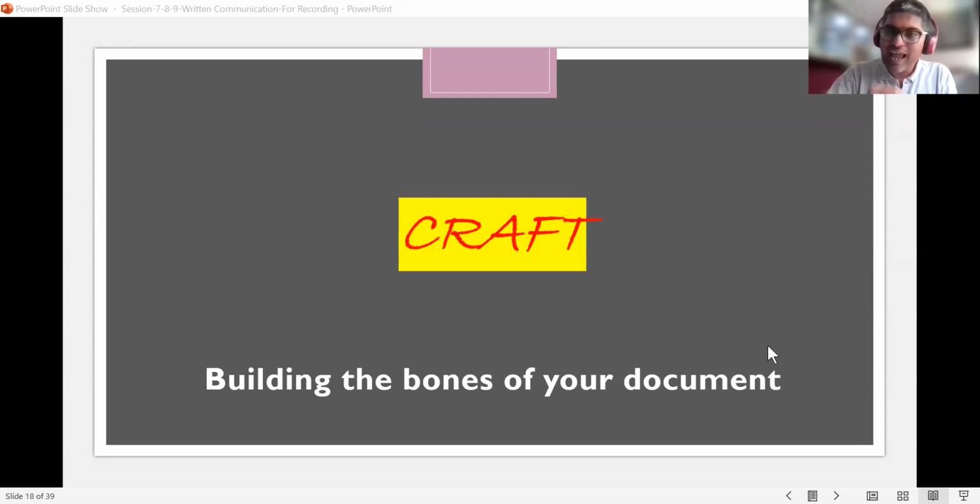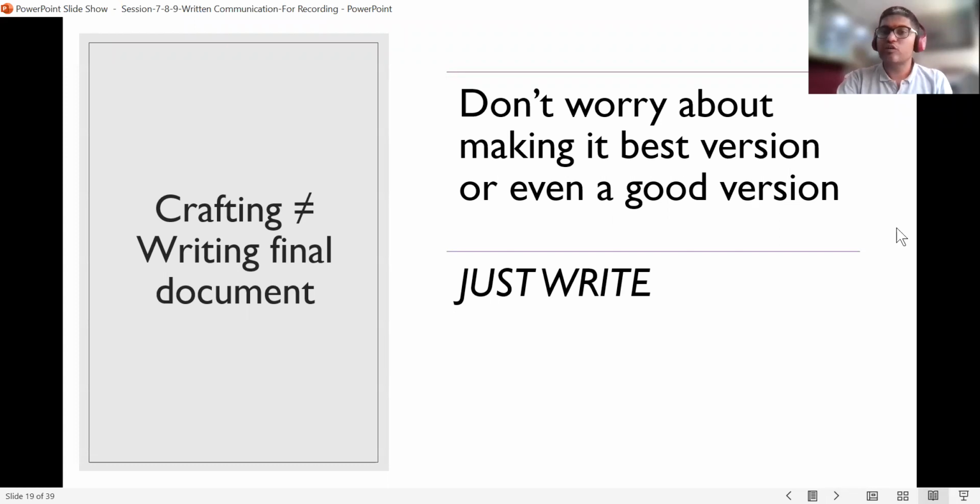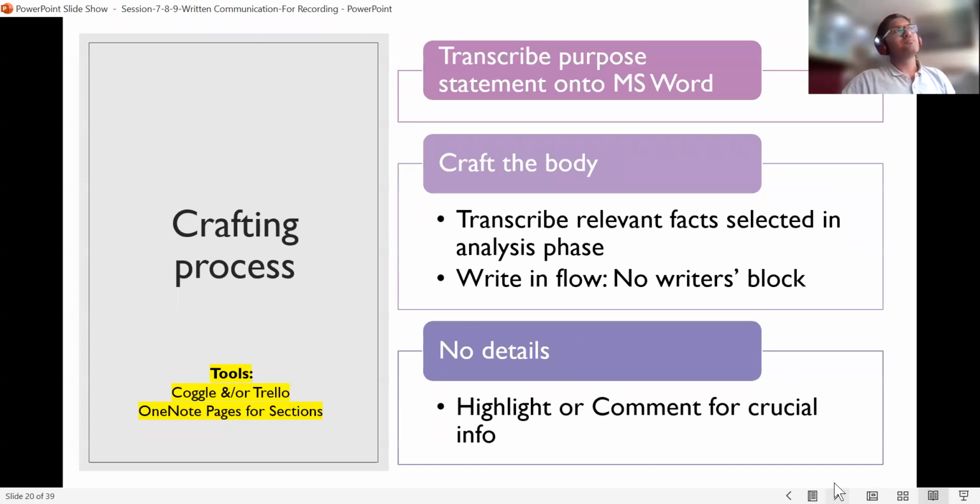Now we will actually start typing our document. The first thing we need to think about is that we do not need to make it the final version. It is neither the final version, nor even a good version, just right. So we need to focus on just starting to write. This is not the final document that is going to your audience. So don't let writer's block come in the way. Just start writing.